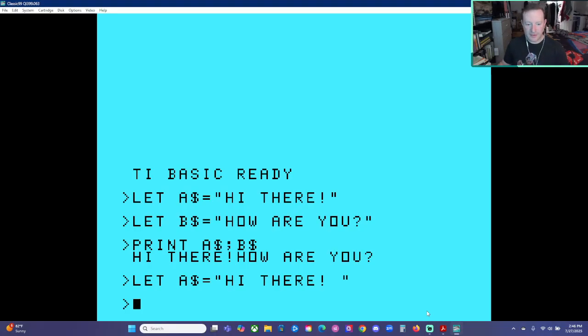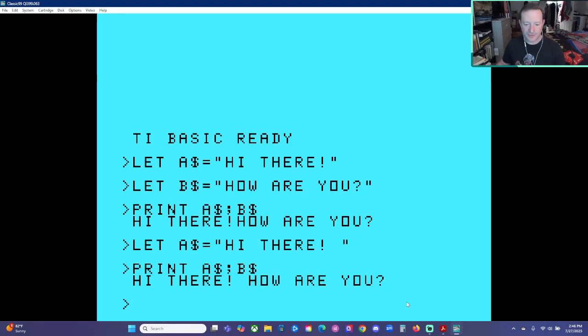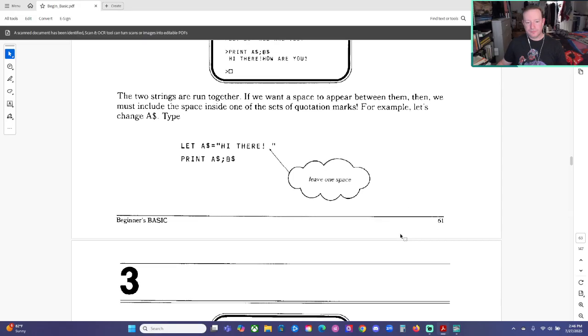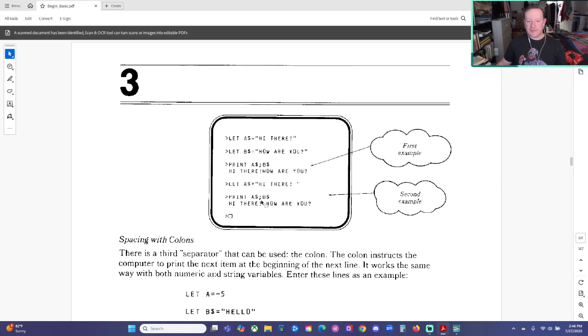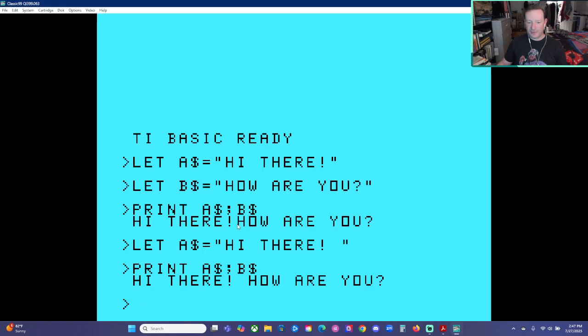Now let's print A string, semicolon, B string. And because A string contains that extra space, there's going to be a space between these two phrases. Hi there, space, how are you? That's because we included a space right here in the string variable itself. And that's what we see. Hi there, how are you? So we have a couple of examples here. One without the space, and one with the space added.